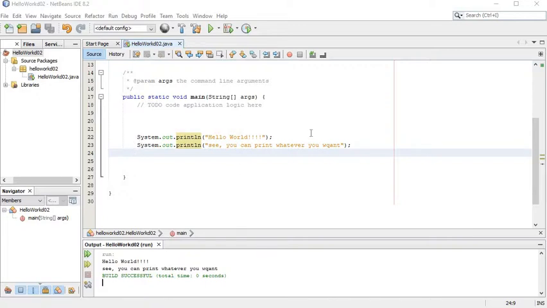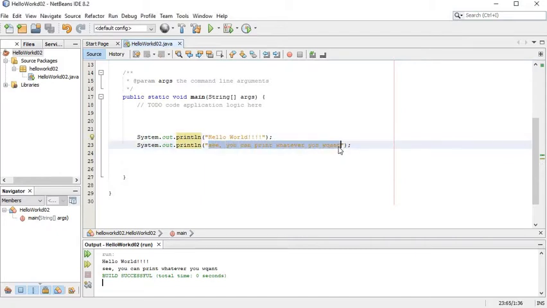I still have my Hello World program up from the first segment, where we did a simple output statement using these two lines. We just outputted the words Hello World with exclamation points, and then the word C, you can print whatever you want. And then we ran it, and the output was down here below. Now we're going to change it up a little bit, and we're going to start talking about variables.